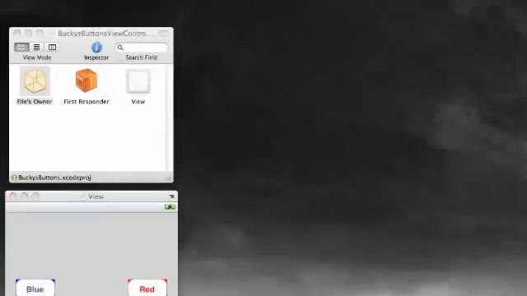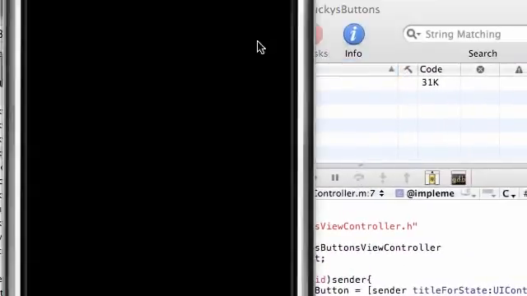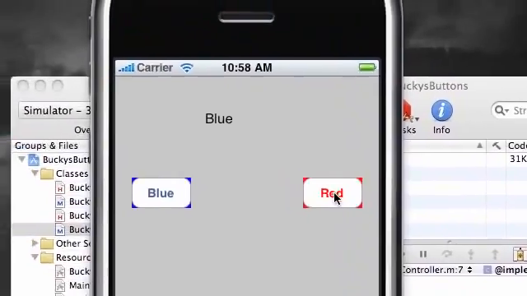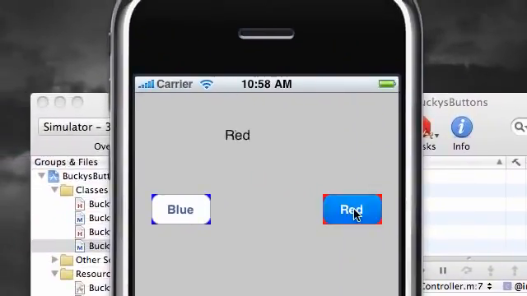And now in our Xcode right here, let's go ahead and build and run this. So it pops up, and now we click blue, and blue pops up. We click red, red pops up. Blue, red, red, blue, bam. That's our program. That's how it works.